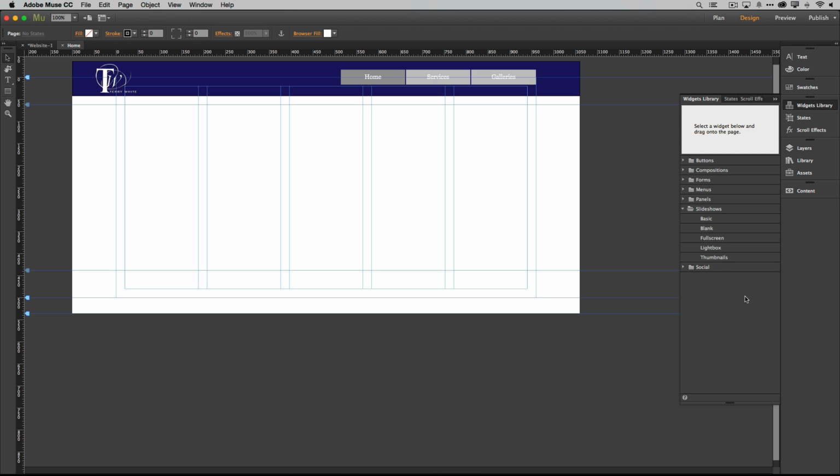Well, technically there's really only one slideshow in Muse. All of these are just various starters or presets, if you will call them, to get you started. In other words, if you want a full screen slideshow, then it's got all the full screen options turned on already. If you were to drag on a blank slideshow and then turn on the full screen option, it would be a full screen slideshow.